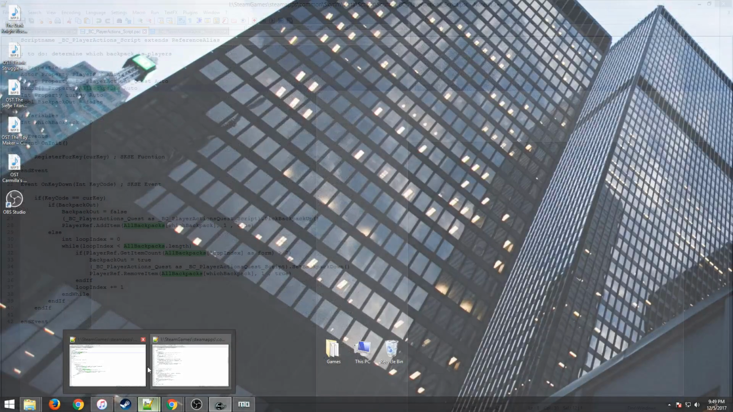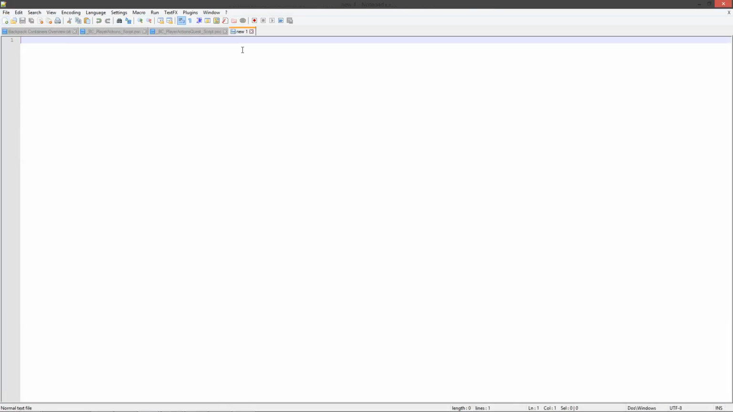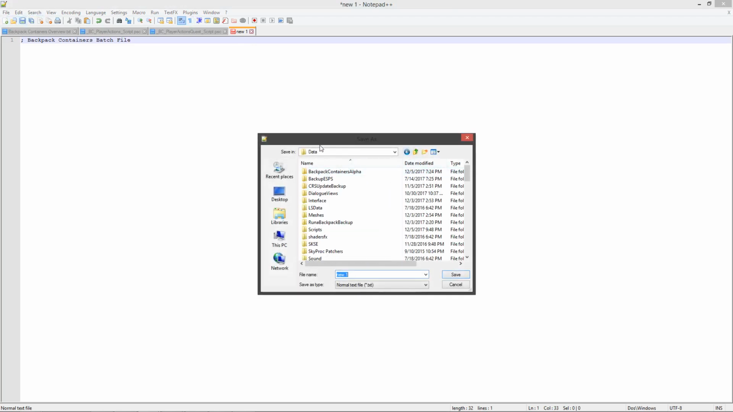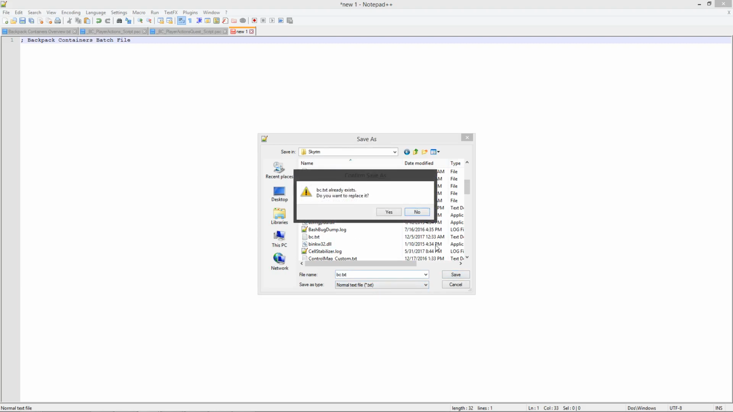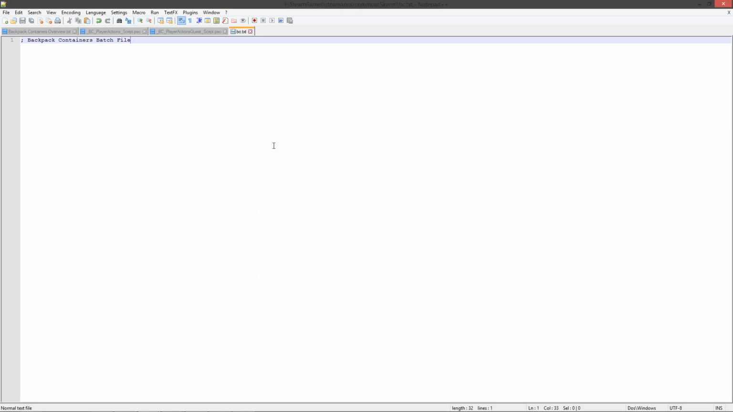So the way that works, I'm going to go new. I'll just write a comment here using the same syntax as Papyrus, say backpack containers batch file. And we can save that. Go into your data directory, I think. Or no, maybe it's one more up. Go into your Skyrim directory. That's right. And I'm just going to call this BC, something really quick to type. You can even save it as a text. You can also choose not to save it with a file name extension, but it can be a text. That's fine. Oh, right, there it is. I already made one of these prior, but we're going to replace it.